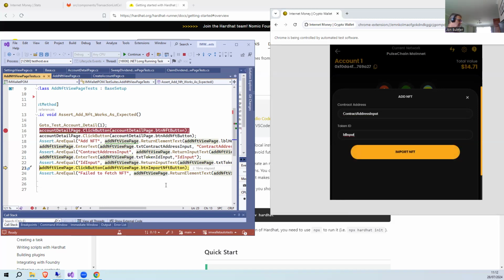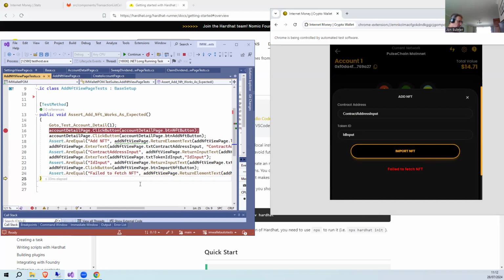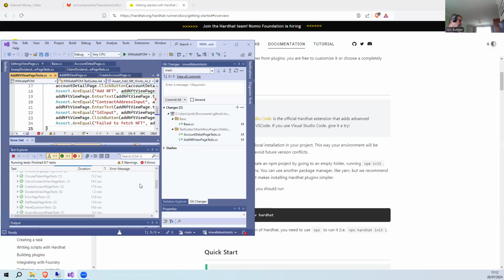What we expect is the error page to come up, because obviously this isn't an address. We are just testing here to see that everything comes in. We expect that to say fail to fetch NFT. It does, and there you go. The test has run through and verified that that page exists.